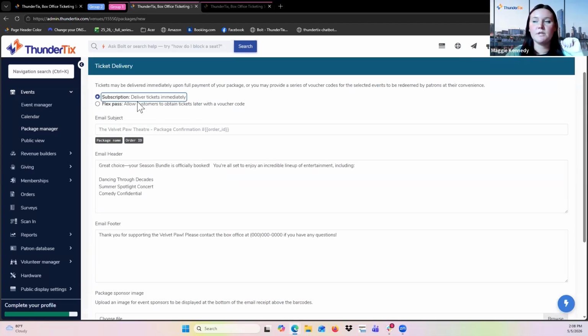Then we have our ticket delivery tab. Again, like I talked about, we're going to be doing a subscription. What defines a subscription package is that when a patron purchases that package, they're going to receive those tickets right away. Versus a Flex Pass, they're going to receive codes which they can redeem to purchase tickets at a later point. So today we're only going to cover subscription-based tickets. All of these tickets will be delivered immediately.